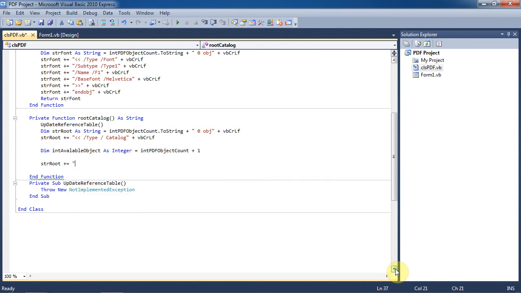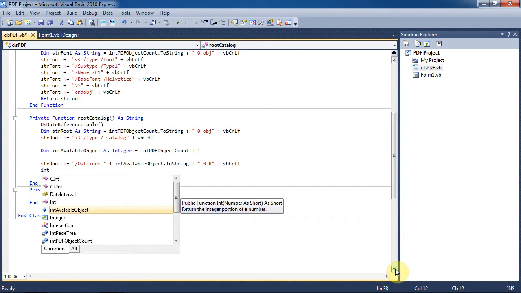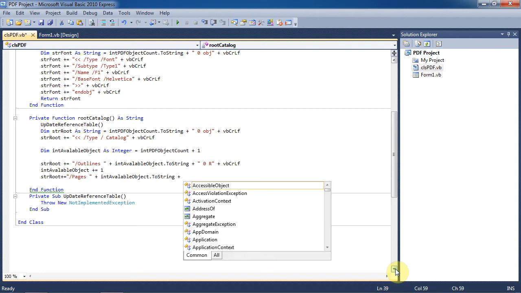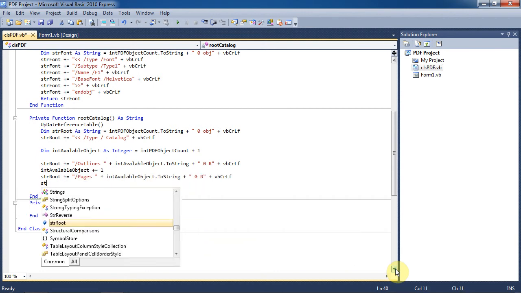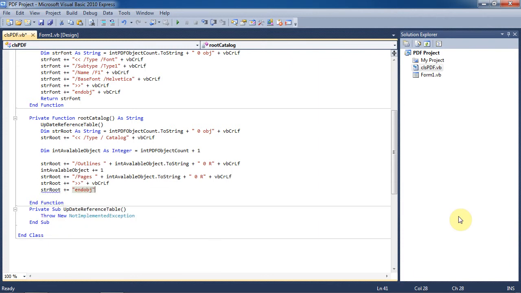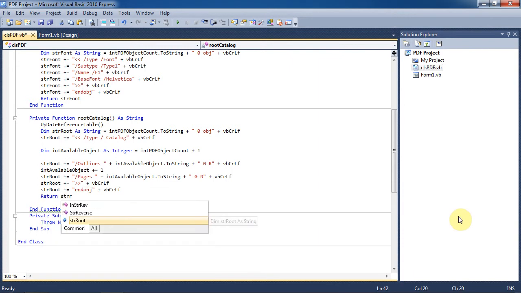The slash character introduces the name of the next PDF object. Number and the R indicates the reference to that object. The root catalog needs to point to our outlines and our pages objects. Then we end our name value pair and end our PDF object. Return our variable to end our root catalog.